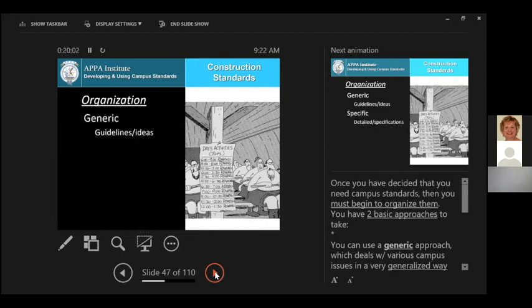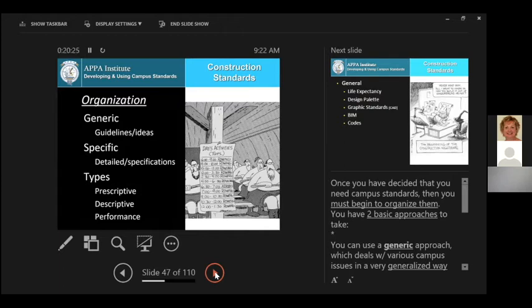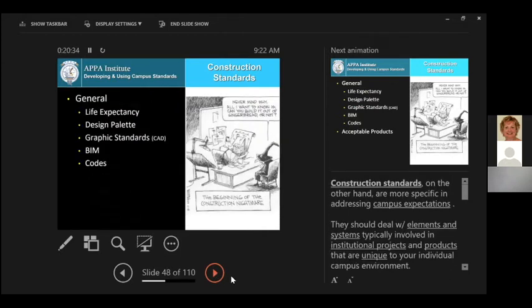You can have generic standards, which really issues simple guidelines and ideas. So you give the design team a lot of flexibility in how they want to design the buildings that are going to be on your campus. Or you can have specific, which is what most campuses have. They're much more detailed, almost to the point that there are specifications. There are three basic types of standards that you can have in terms of organization: prescriptive, descriptive, and performance. And I'll talk a little bit about each one of those three.